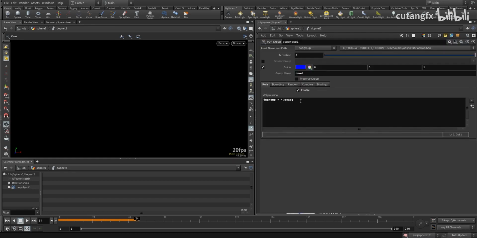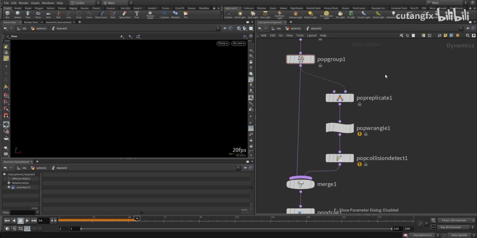I know it seems a little weird and counterintuitive, but they don't die immediately. They get marked as dead, and then they get removed. Okay.